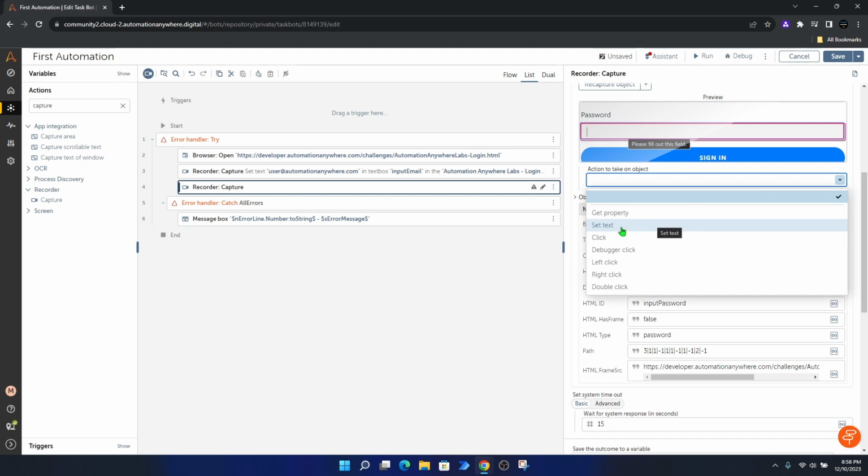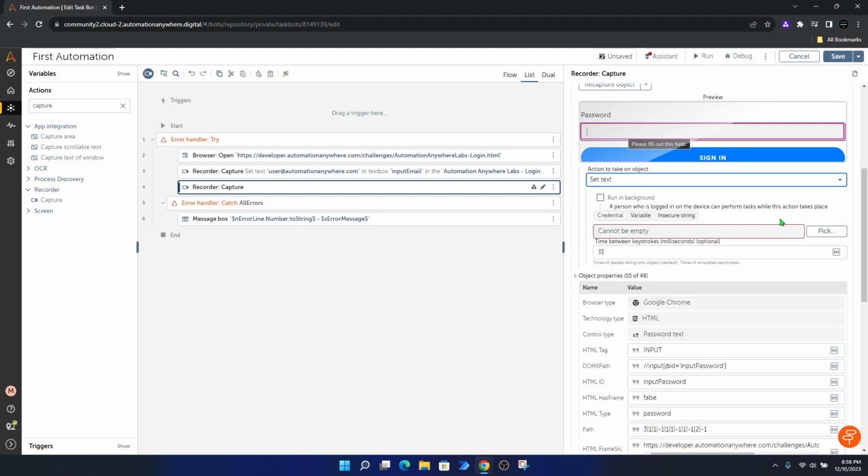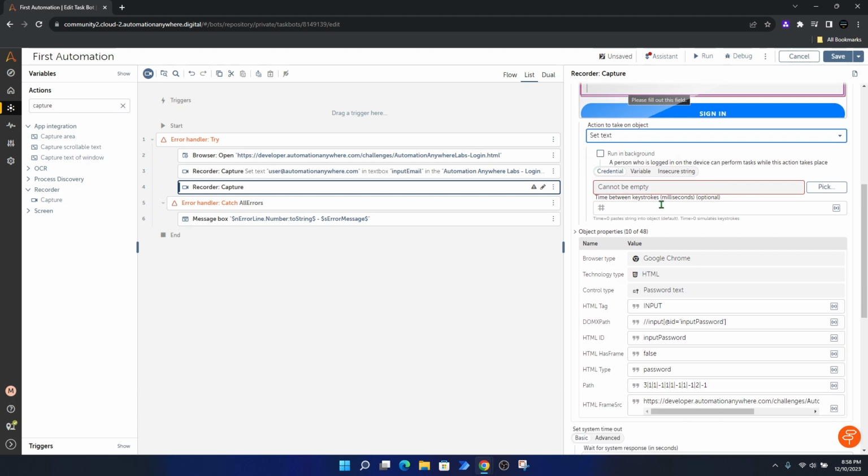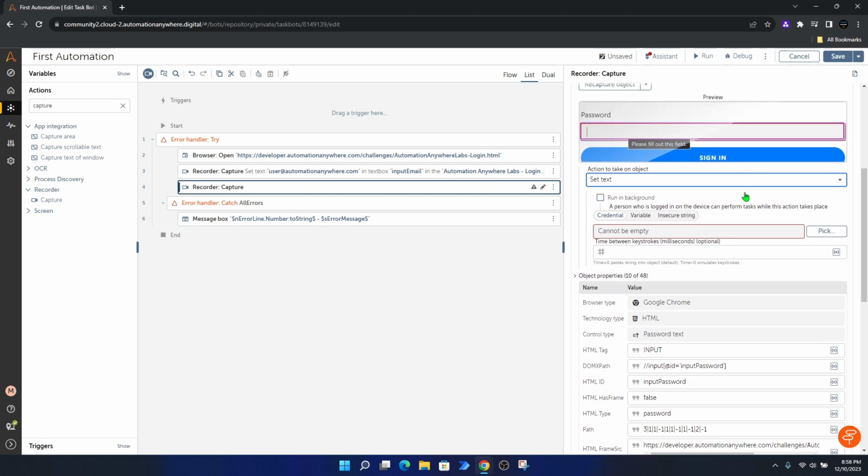And as well, we want to set the text. And now we can see it is a bit different than in the step before, because Automation Anywhere recognized that this is a password field. So we have a different layout and options to take here. So we can use a credential, we can use a variable, or we can use the insecure string. And as we can see here, it is expected to provide a string value inside here. In this case, we use the insecure string.